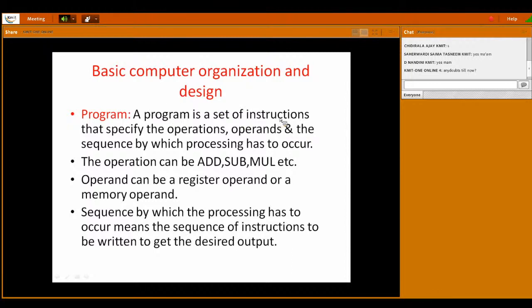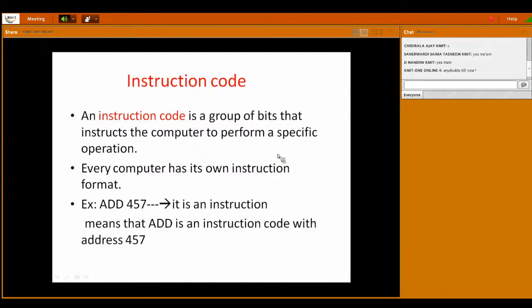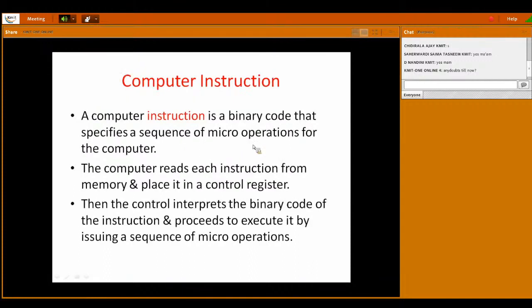So it is a set of instructions which defines operations, operands, and the sequence of instructions to be executed to get the required output. Now we'll see what is an instruction. An instruction is a binary code which specifies the sequence of micro operations to be done in the computer. To perform that instruction, what micro operations are to be executed, all those will be defined in the instruction.